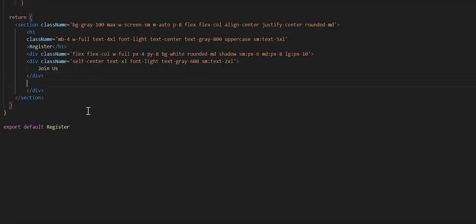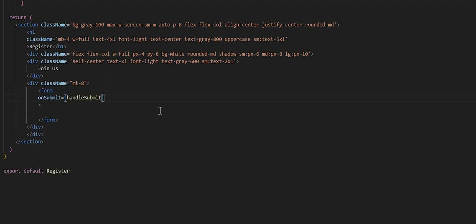So now under this div, this will be the div that holds our form. So we'll create one more div and we'll add a class name, and we're just going to give it a margin top. That way we have a little bit of margin between the join us and the actual form. Now we'll want to create our form. Inside of our form, we want to add the on submit.